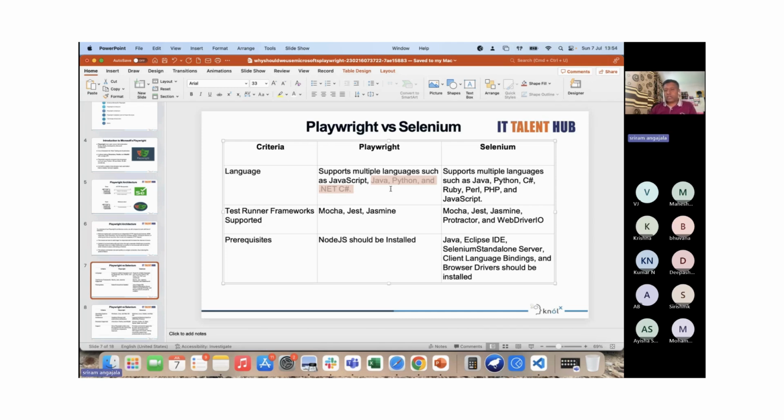It supports .NET, C#, Java, and Python, which is very famous, guys. Python is really good with machine learning and all these things. Coming to the test runner framework, which gives the actual testing body, like grouping the tests and test cases and then assertions and all, it uses Mocha, Jest, and Jasmine within JavaScript. You don't need to install a separate Jasmine here. Within Playwright, you can actually write some very good assertions.